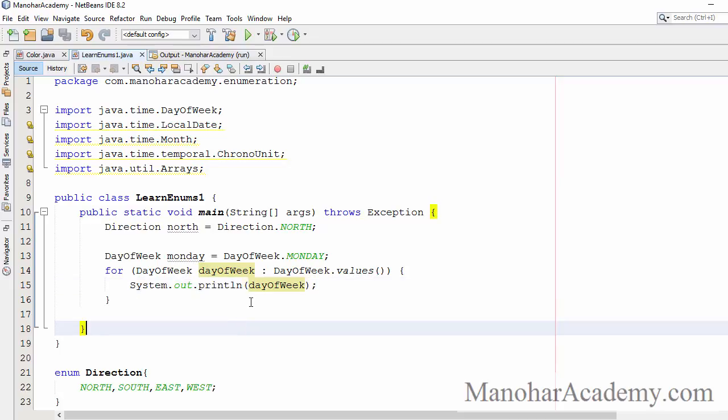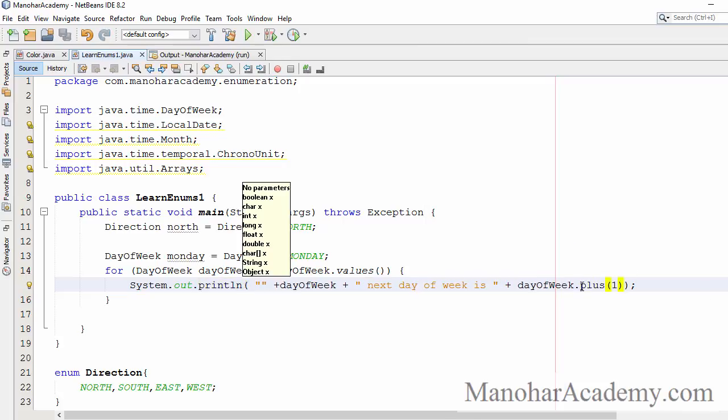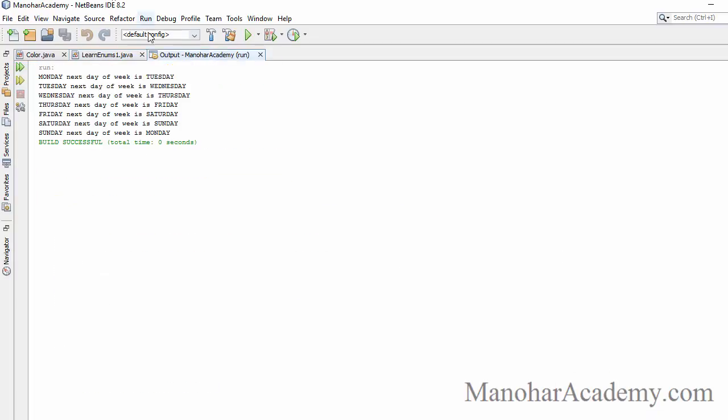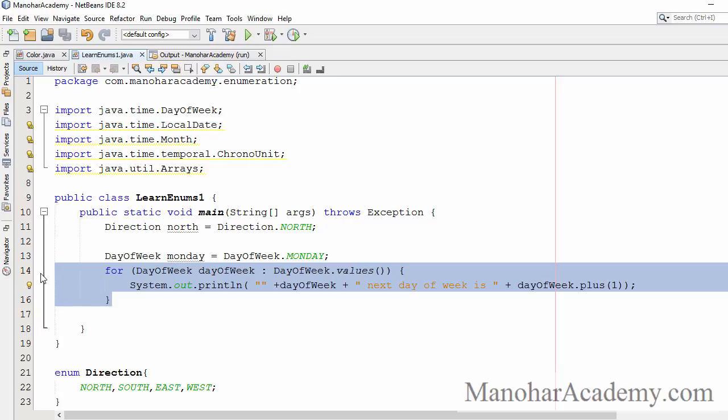DayOfWeek has a couple of methods. We are going to look at one method. So now what I want to do is, along with the day of week, I want to print the next day of week. Okay, see, Monday and next day of week is Tuesday, so Sunday and next day of week is Monday. So enum can have methods and they are very useful.